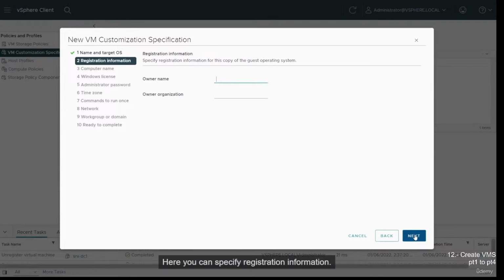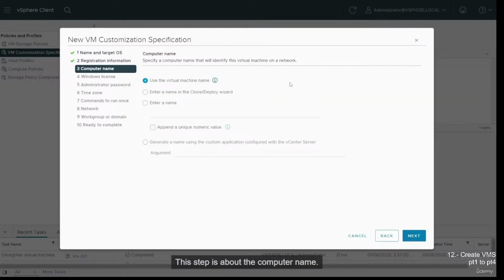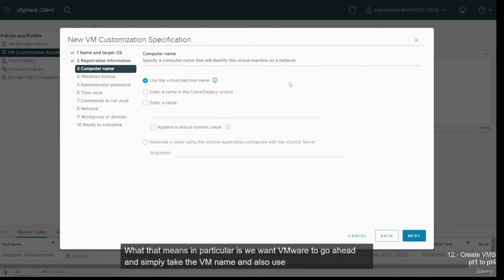Here you can specify registration information. Firstly, the name of the owner of the VM, and secondly, the company name. This step is about the computer name. We have several options in this case. The only one that makes sense in our case is the first one. What that means in particular is, we want VMware to go ahead and simply take the VM name and also use it as the server name, meaning the name on the operating system level. And by VM name, I mean the name we specify when creating a new VM in vCenter. So we don't have to do anything, and the computer name will automatically be changed to the VM name.